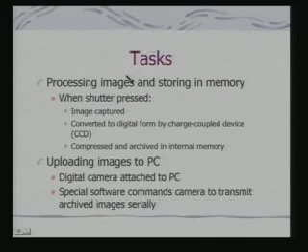So what are the tasks for a simple digital camera? A digital camera's basic task is to process images and store them in memory. When the shutter is pressed, the image gets captured. The image is converted to digital form by a charge coupled device. We are using the charge coupled device (CCD) sensors, and the images are compressed and archived in internal memory.